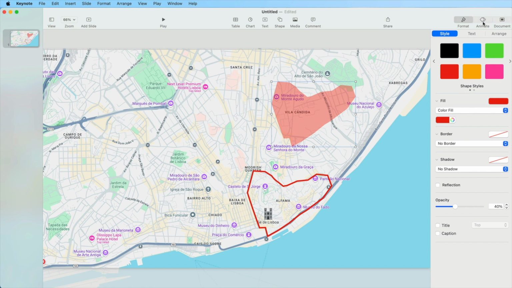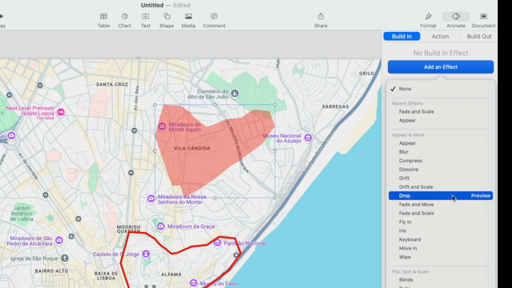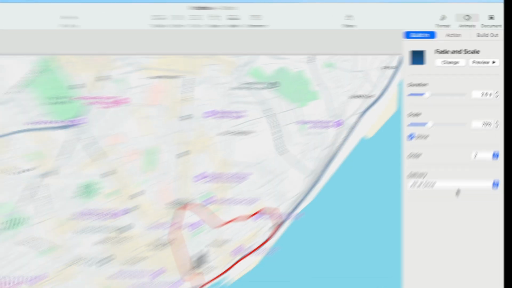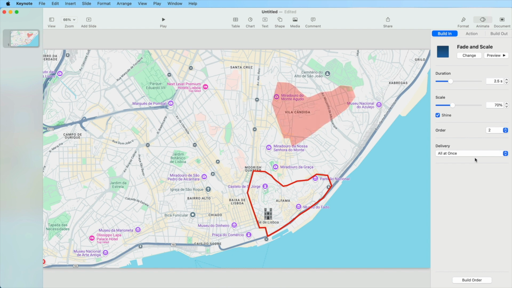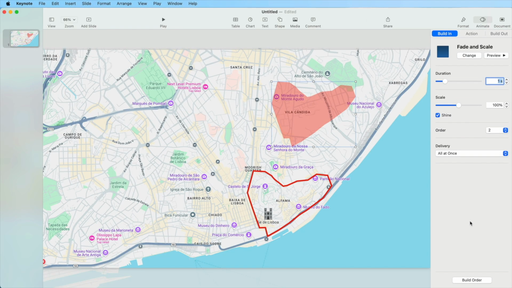Okay, now I want it to fade in. So with it selected, go to the Animate tab, choose Add an Effect, and this time choose Fade and Scale. Now I don't want to do any scaling, so I will set the scale to 100% so no scaling occurs. Okay, now click on the Animate tab again and click on the Preview button.